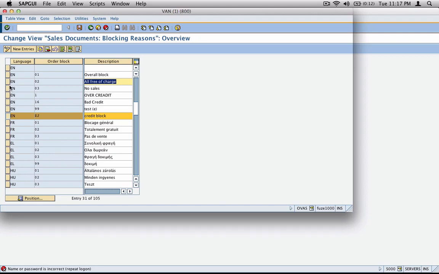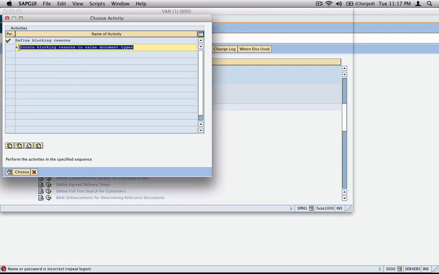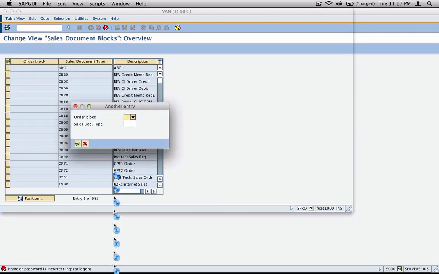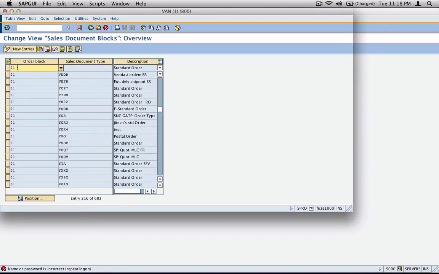Now what made 01 work differently from, let's say, bad credit 16? The secret lies in allocating the blocking reason to the sales document type. So select this and then click on choose, go to position, and then select the order block, let's say 01, and then we use an order of type OR, right? So select OR here and then click OK, and you'll see that 01, the order block, is assigned to OR, which means if the customer is blocked with an order block of 01, then you cannot create orders of OR, VDOR, VEFR, because all of them have the reason code 01.